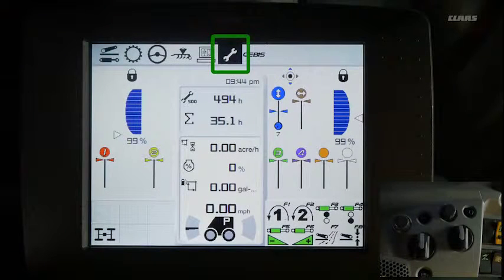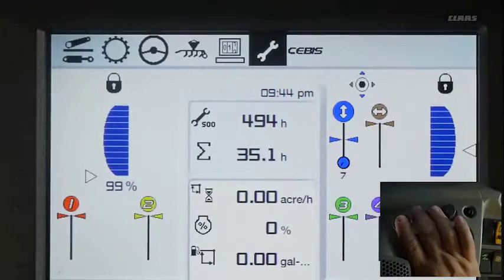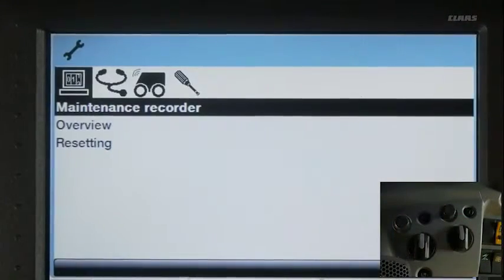CEBIS Service. This is the CEBIS Service section. To enter the Service section menu, scroll to the Service icon and click on the left rotary dial.